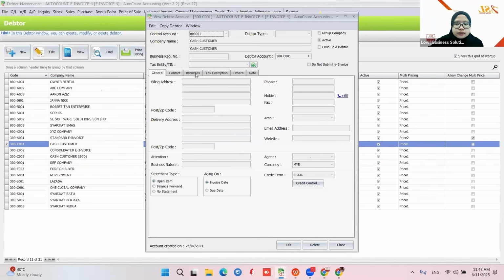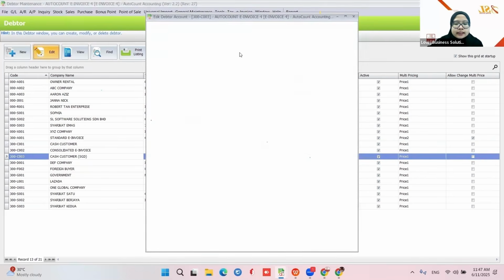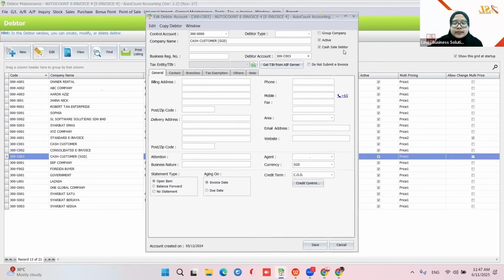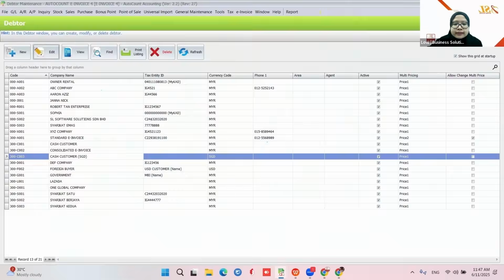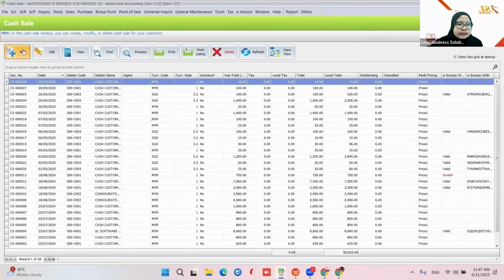So back to this cash customer. This one I didn't tick the cash sale debtor, so no need to fill up the TIN. Another one is cash customer SGD. This one I tick the cash sale debtor. So for a cash customer, normally I use cash sale.